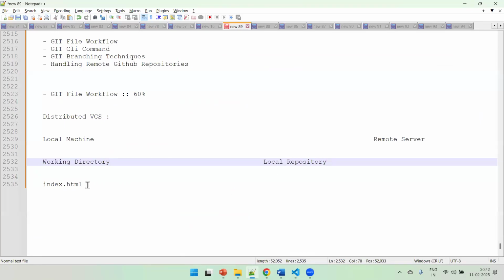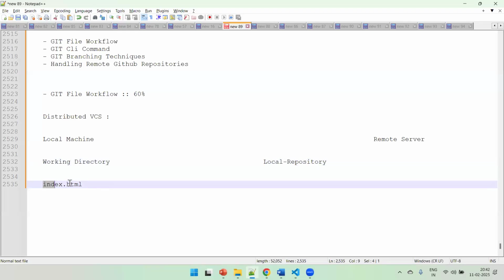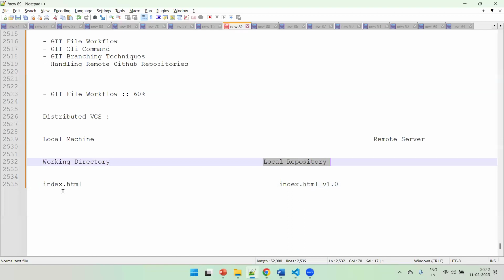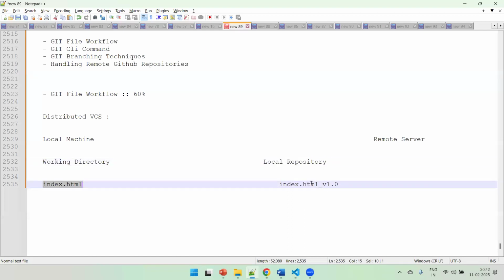So the files you have created in the working directory, you have to commit into the local repository. Only then will the version number be assigned. Easy. Till you keep your file in the working directory, it will be like a flat file. But once you commit that file in the local repository, that file will get some additional meaning, some metadata that defines the version of the file.